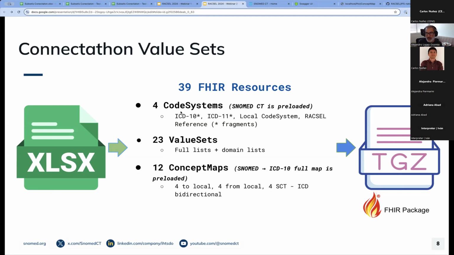Then four that are from the local. If I have a local code, what is the ICD-10 equivalent? What is the SNOMED equivalent? What is the ICD-11? And what is the Raxel equivalent? And these mappings are not complete because for ICD-11, it's only for vaccination.